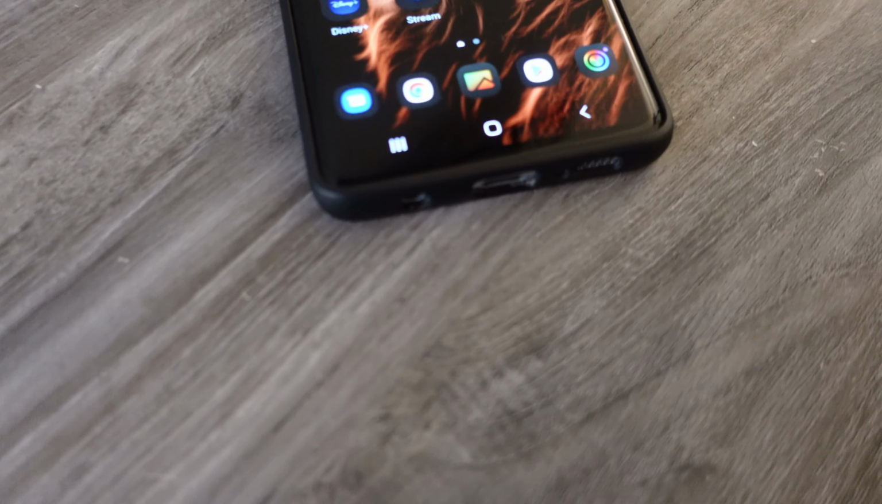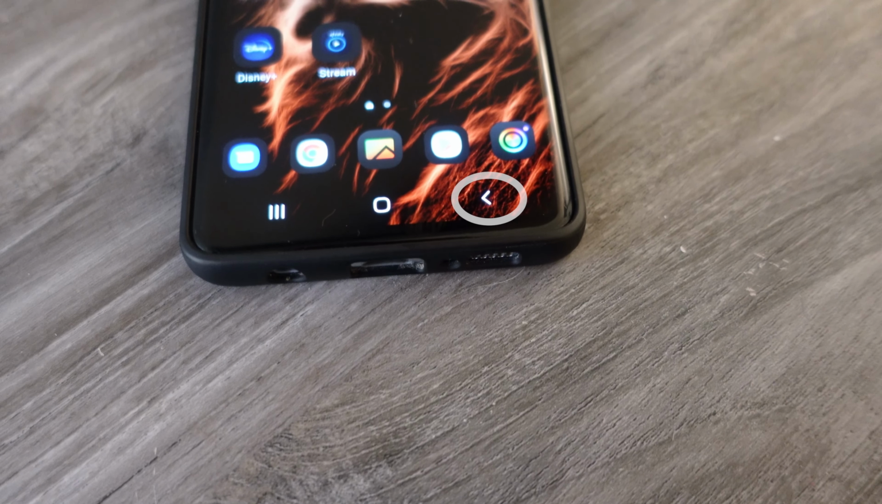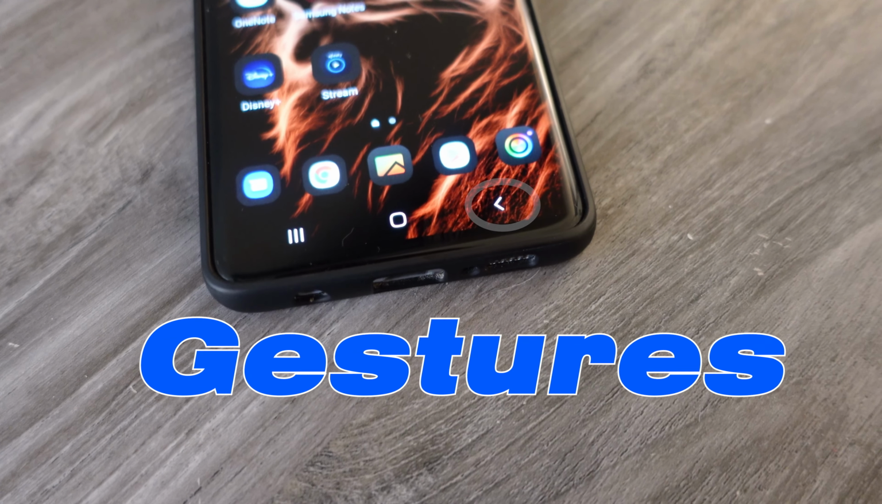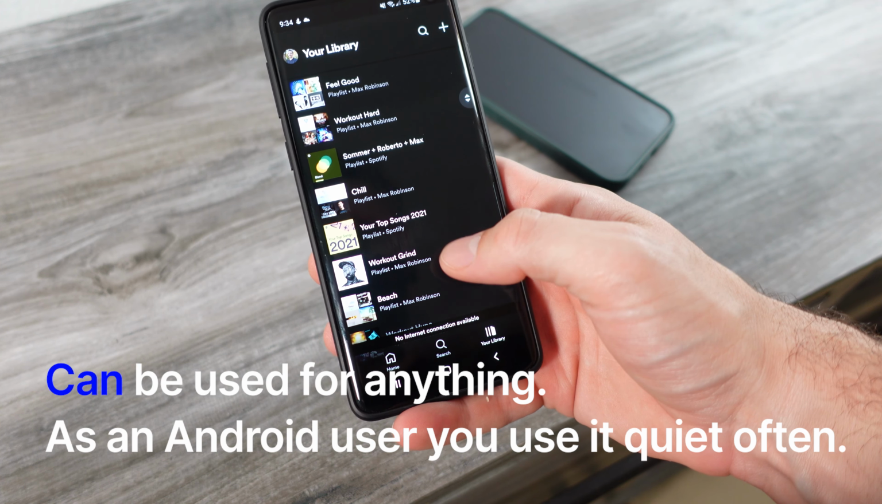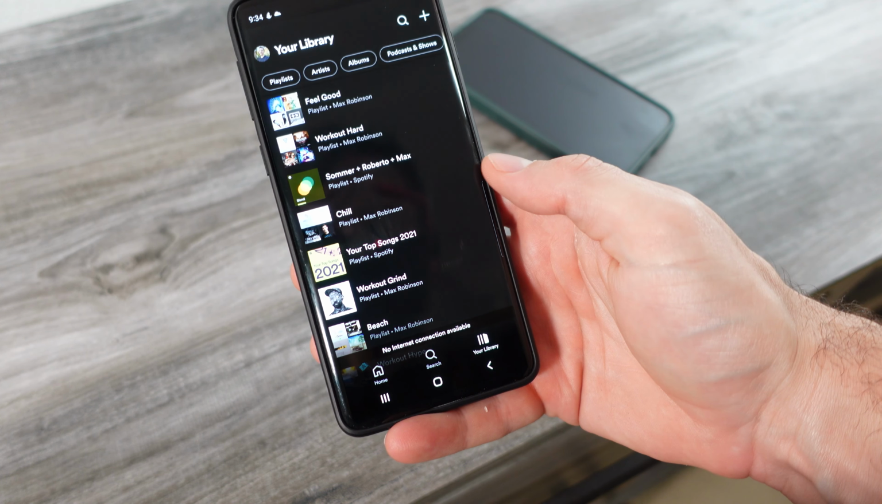So let's start with the most convenient thing from my last phone, and that was the undo button. Now, the undo button doesn't exist on iPhones. They use nothing but swipes and gestures to undo anything, which a lot of the times isn't as convenient as just having a dedicated button at my fingertips to undo any action that I wanted. This button can be used for anything, and as you probably know as an Android user, you use it quite often. But in iPhones, it can be different based on the scenario or the app that you're using.